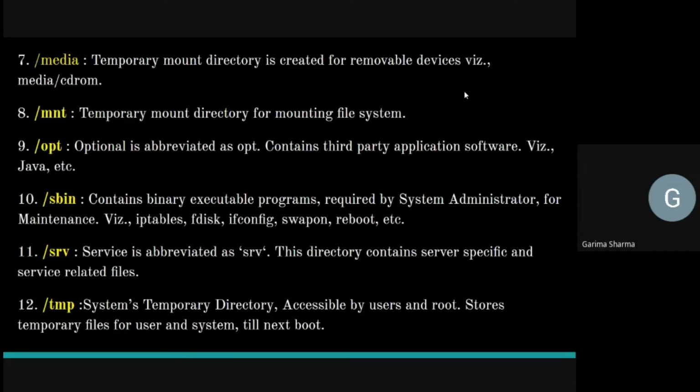Then comes slash media. If we insert a CD in our CD-ROM, then it gets temporarily mounted onto our computer, which enables us to view those files, or change or edit them. All those temporary files are stored inside the slash media directory.